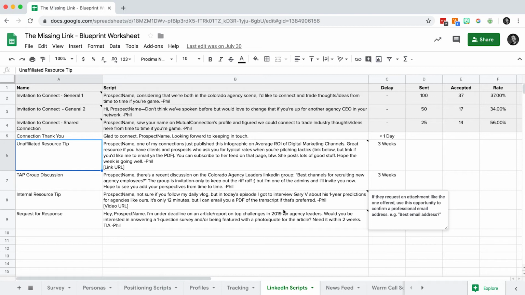Okay, in the tap group discussion, this is where we can actually bring people into the conversation from the custom tap group we've created. Again, we're not pitching our own business at this point, so this is a very selfless recommendation.